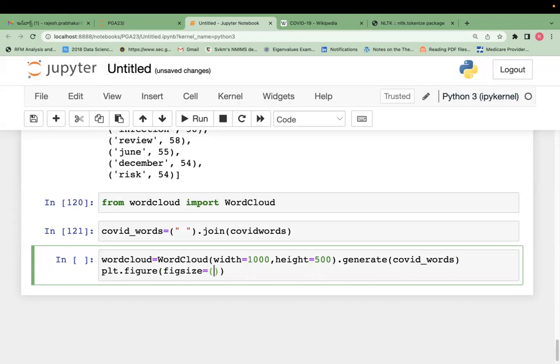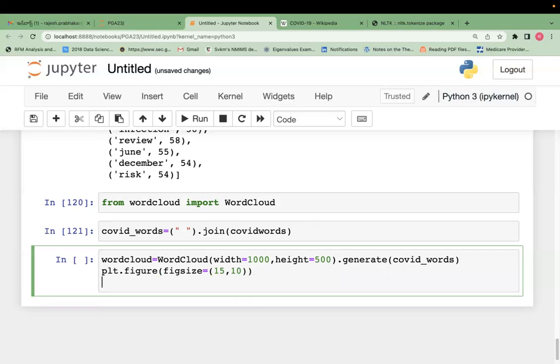Yeah, pip install. Exclamation pip install wordcloud. It's a small library.